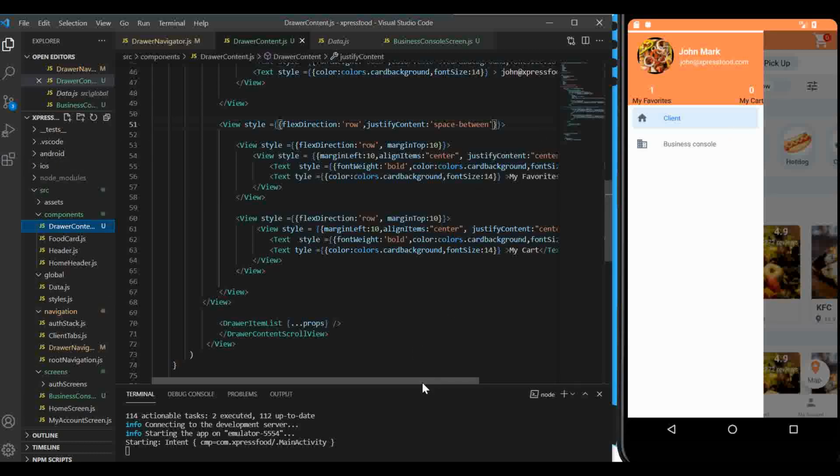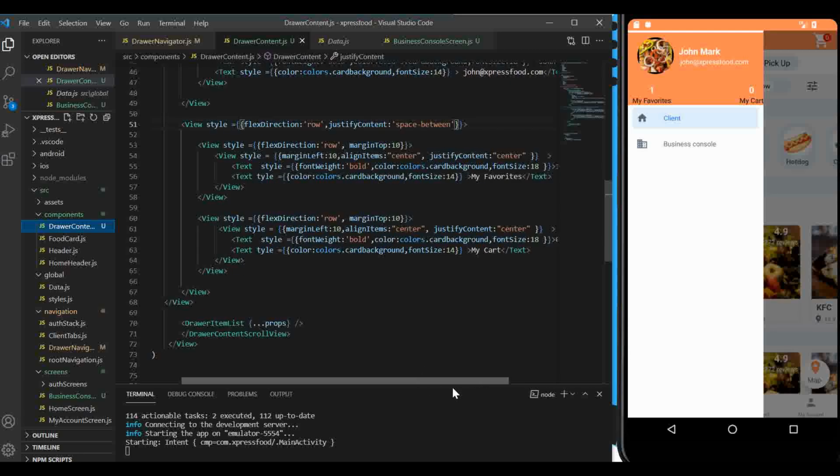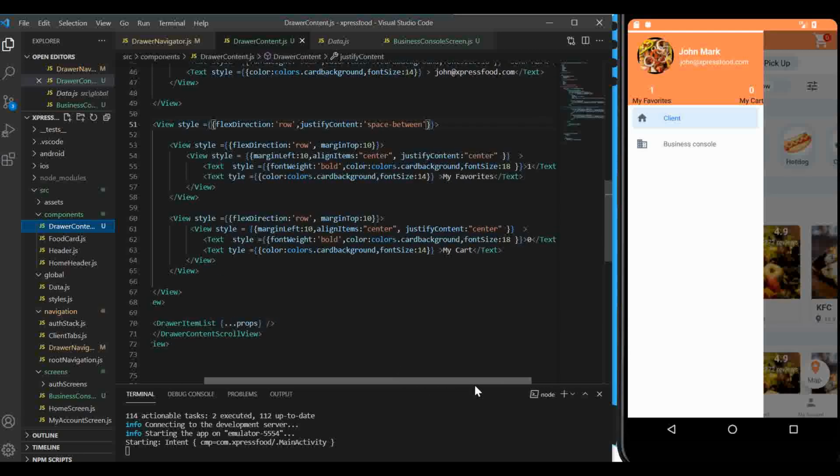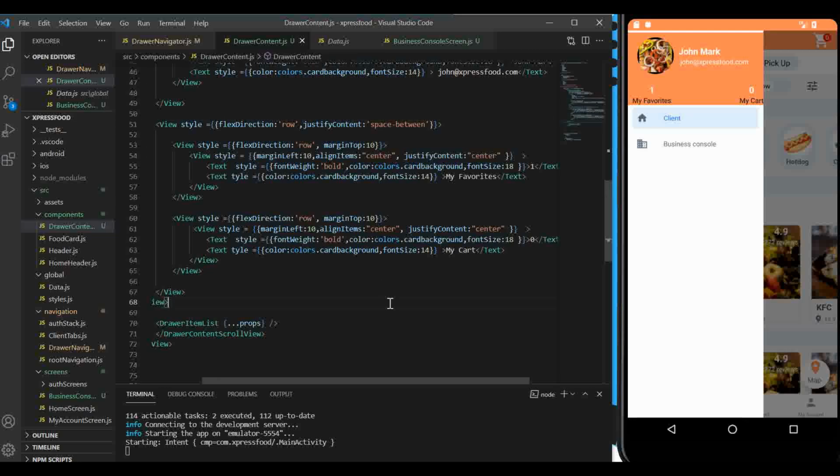I think there's one more that I didn't change. Why is it there? I see the text at the bottom did not change. Why is that? Have card background. Okay.